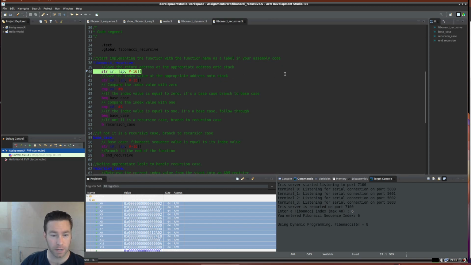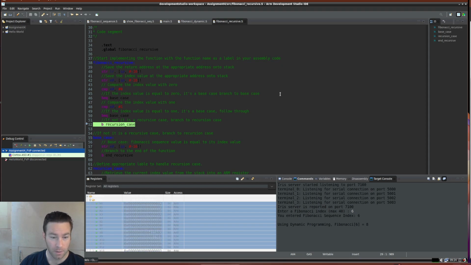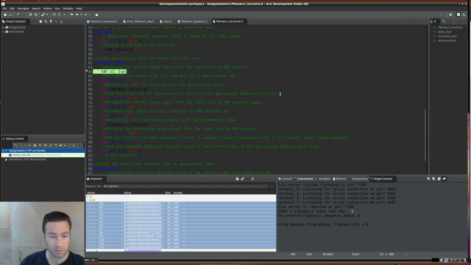We save the return address onto the stack and adjust. Save the index value onto the stack and adjust. Compare it with 0. If it's 0, go to base case. It's not. Compare with 1. If it is, go to base case. It's not. Okay, we're back on our way up. Now we go to recursion case.